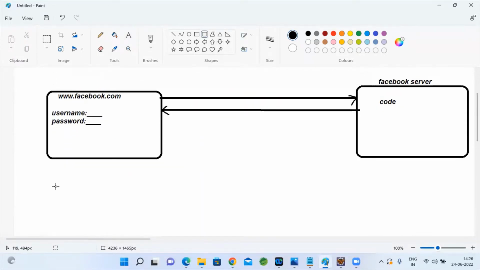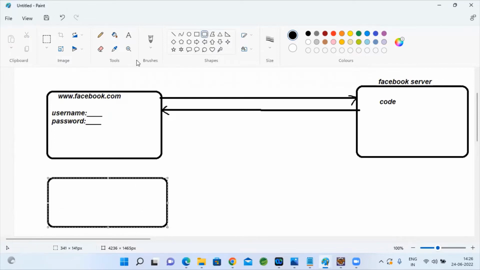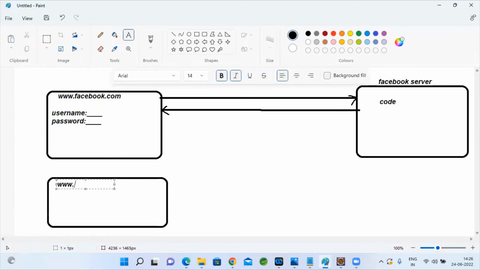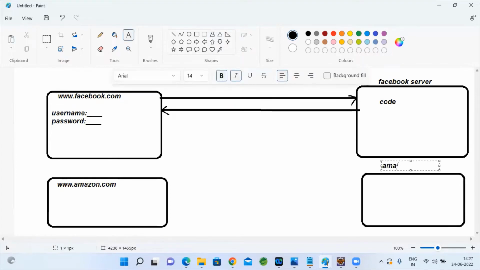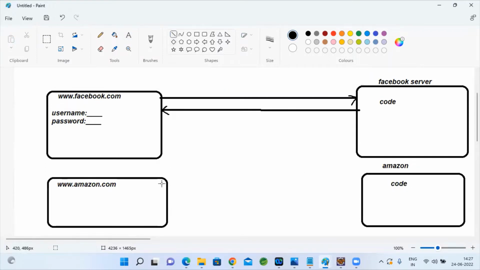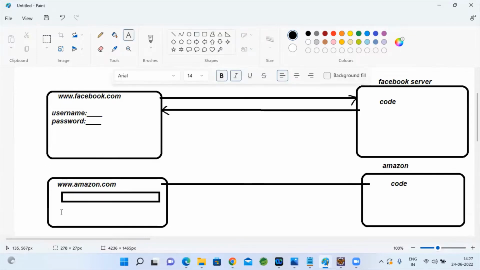For a few applications, it will mandatorily ask for login. If you visit Amazon, without logging in also, it will allow you to buy products. If you go to www.amazon.com, similarly the request will go to the Amazon server. Whatever code they have implemented in the Amazon server, that code will get this first request. Then it will give the search page directly, and it will ask you to enter the product name you want.